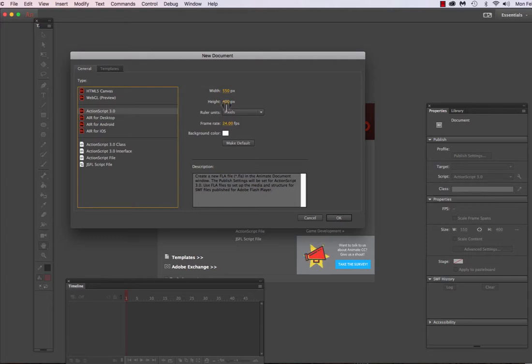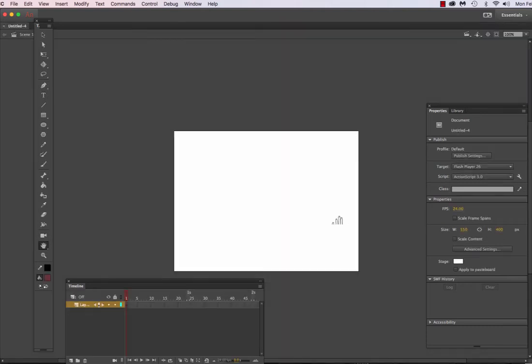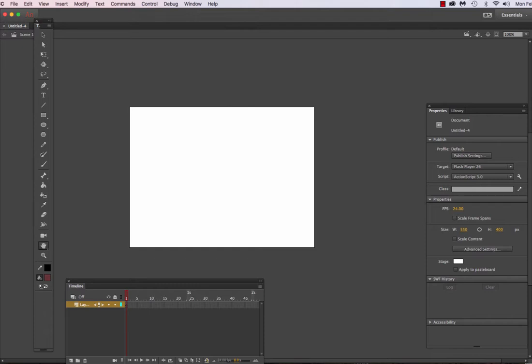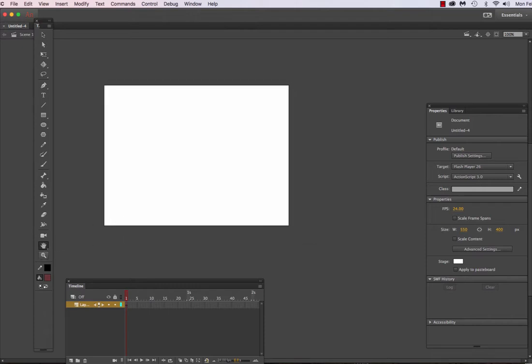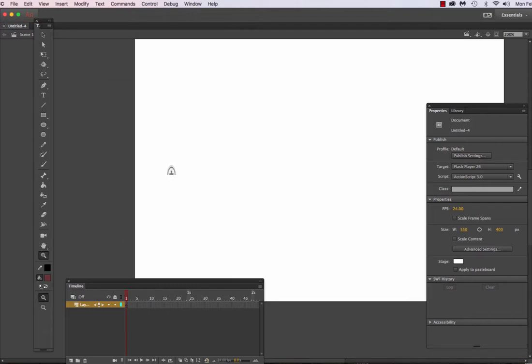And then keep it the standard size, 550 by 400 at 24 FPS, frames per second, and then hit OK. I'm going to move this with the hand tool here so that you can see. I'm also going to make it bigger. Down here I can select the zoom tool and move it over a little bit more so you can see it.